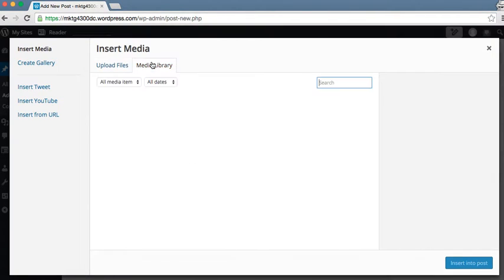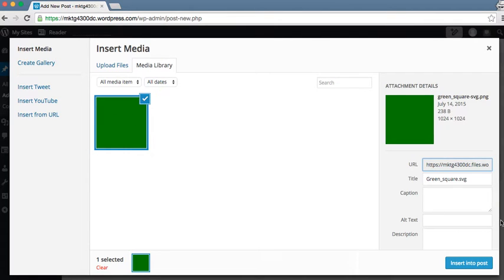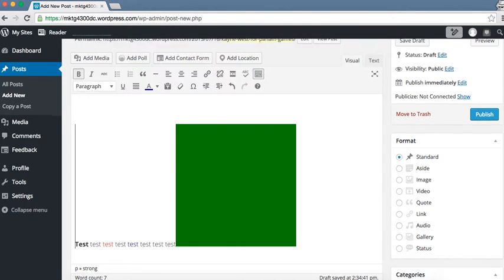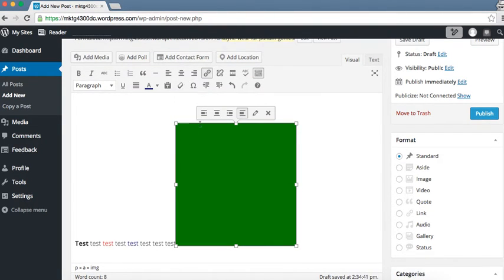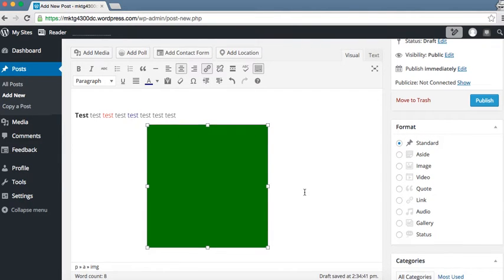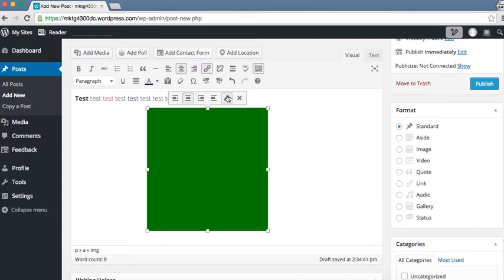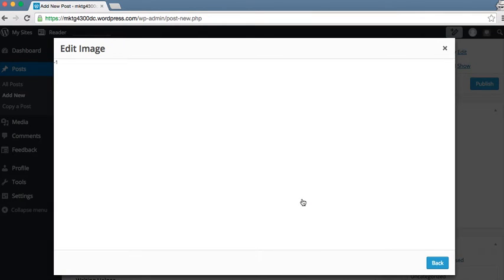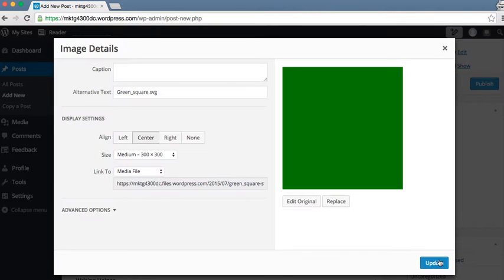So let's say that was a lovely picture of Kanye. We could add that inside the article. We could align it into the center, do any editing that you want. You can also edit it in terms of its size. You can crop it, resize it, that sort of thing, if that decides to work.